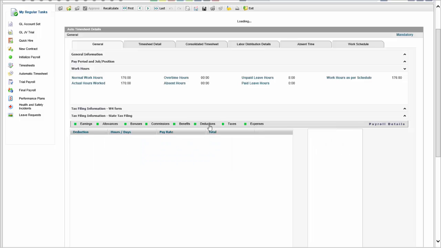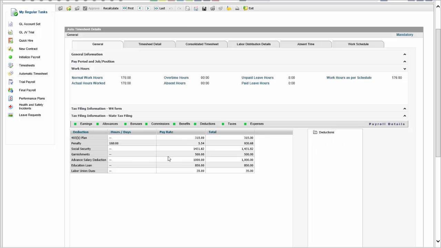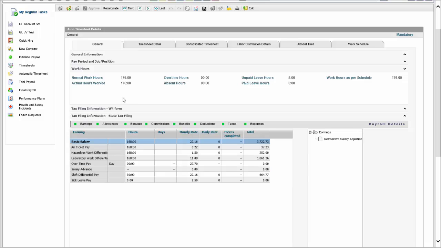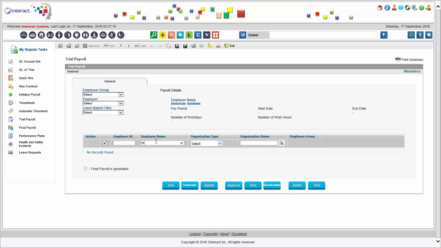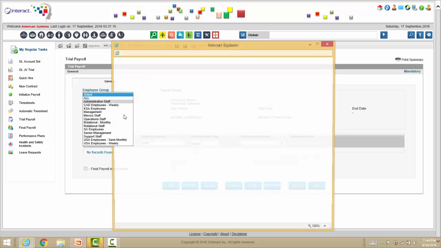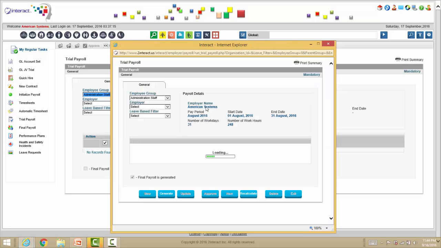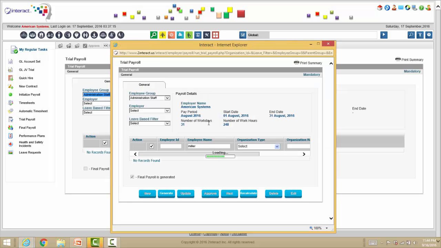And finally, our deductions are still there, the same ones that we had before: garnishment, salary deduction, education loan. Those amounts are unchanged. They are continuously included by the payroll. So we're going to go ahead and finish this process now. Run the trial payroll. And then we can move on to the final month after that.